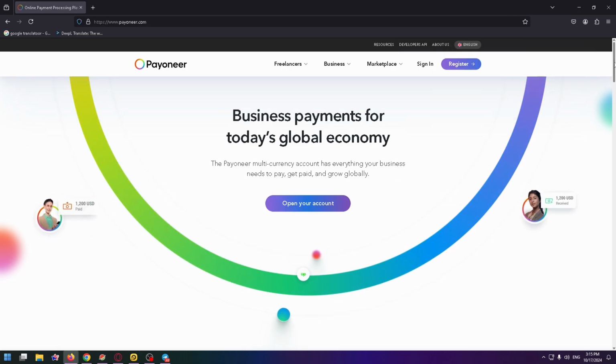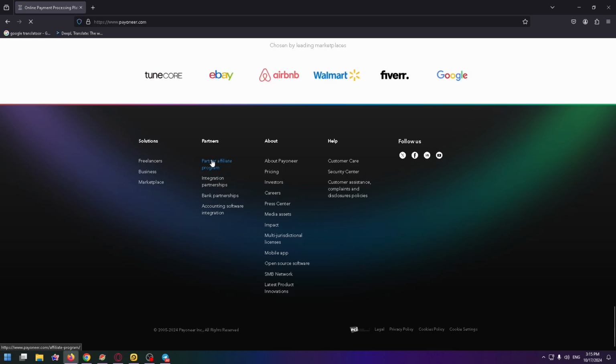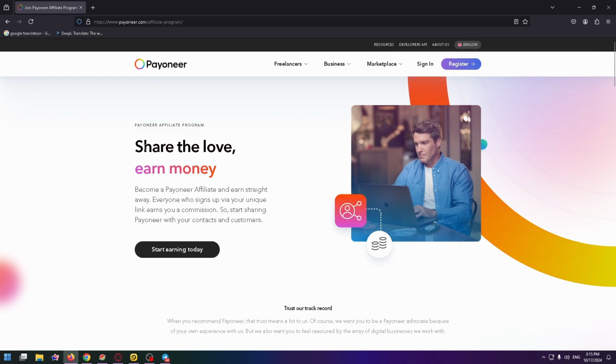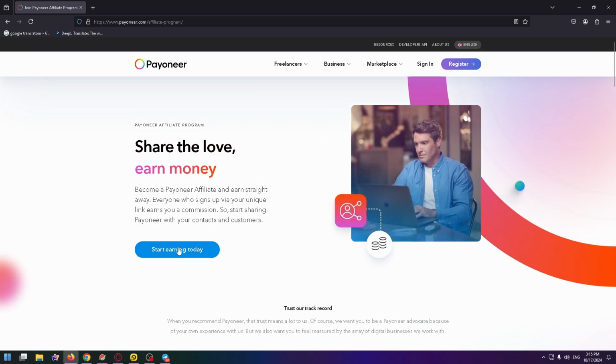And now let's just scroll down to the very bottom, and here, just below the partners label, you can find the partner affiliate program button. Now click on it. Okay, share the love, earn money. Now you can start earning today. So it means that you can join Payoneer affiliate program.